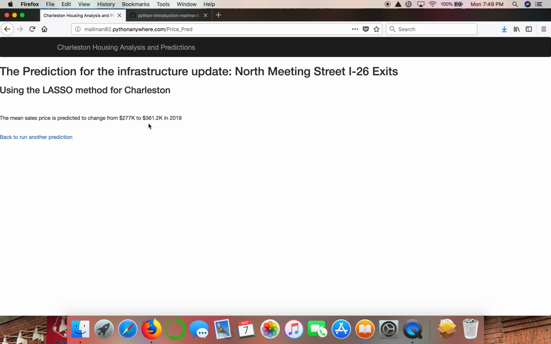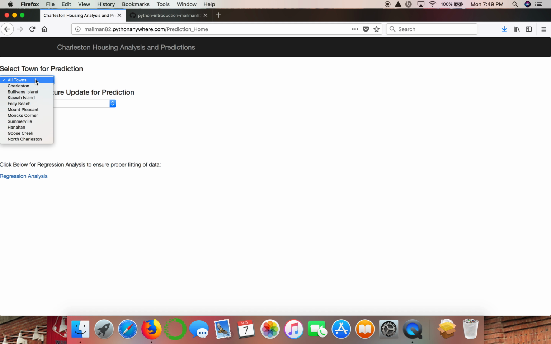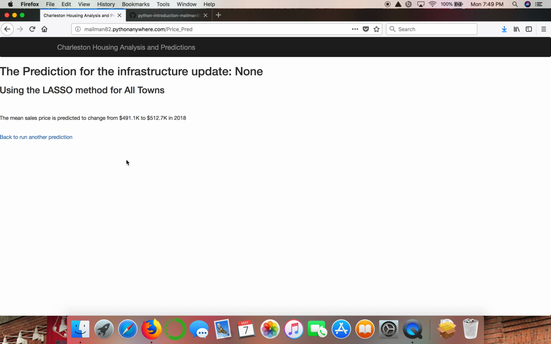We can find that using the lasso method, the mean sales price is predicted to change from 277K to 361K in 2019. We'll run the prediction again with all towns and none of the infrastructure, and we can see that for all the towns and none of the infrastructure improvements, the mean sale price is predicted to change from 491K to 512K in 2018.